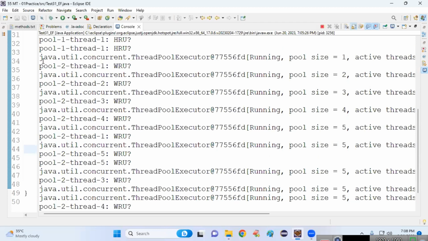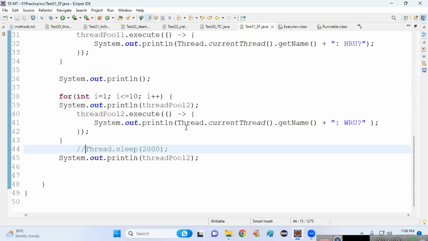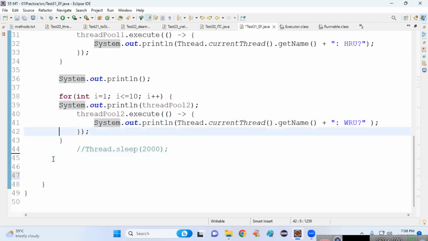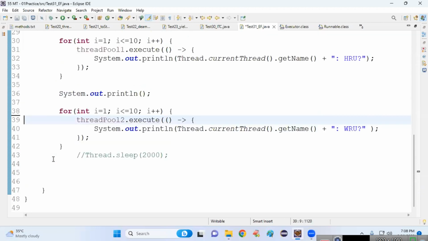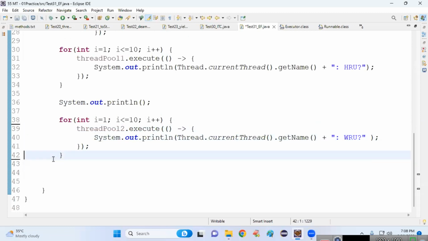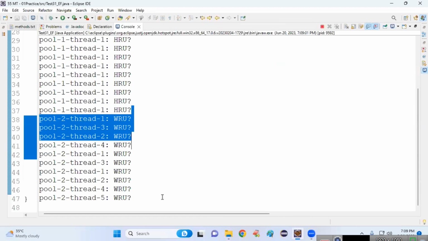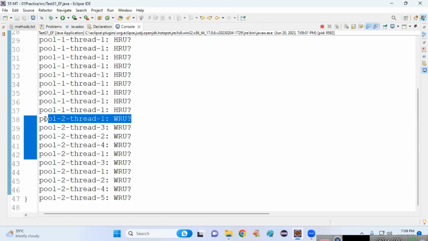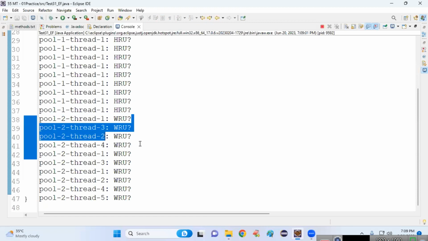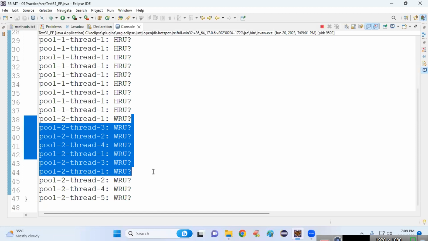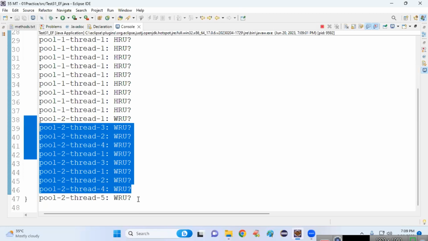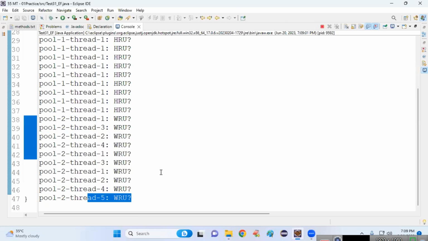So did you understand the queue task, active threads and all? Now I'm just commenting out this line, not required, unnecessary confusion. So you need to identify which thread is executing which task. Now observe here. First task 1, thread 1, thread 3, thread 2, thread 4, again thread 1, thread 3, thread 2, thread 4, thread 5, because all the 4 threads are busy, then thread 5 comes into execution. Understand? Yes. Okay, done.